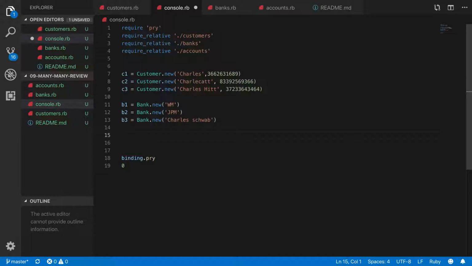So we have customers, we have banks. What is the next thing? Our joiner, which would be accounts. So it's going to be A1 equals Account.new, which takes in the customer, so we can go C1. Exactly. And then we say B1 because it takes in a bank. And then the balance.